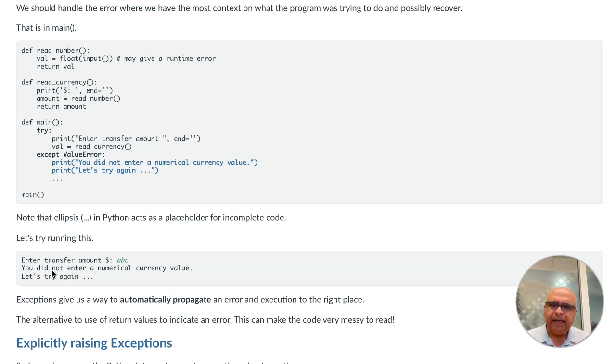So the bottom line is exceptions give us a way to automatically propagate the exception to the right place where it can be handled, and we could continue execution. If you didn't use exceptions, how would you do this? You would probably have to return some error code back up, and there'll be a lot of messy code that you would have to create for that. It will make your program a lot harder to read.